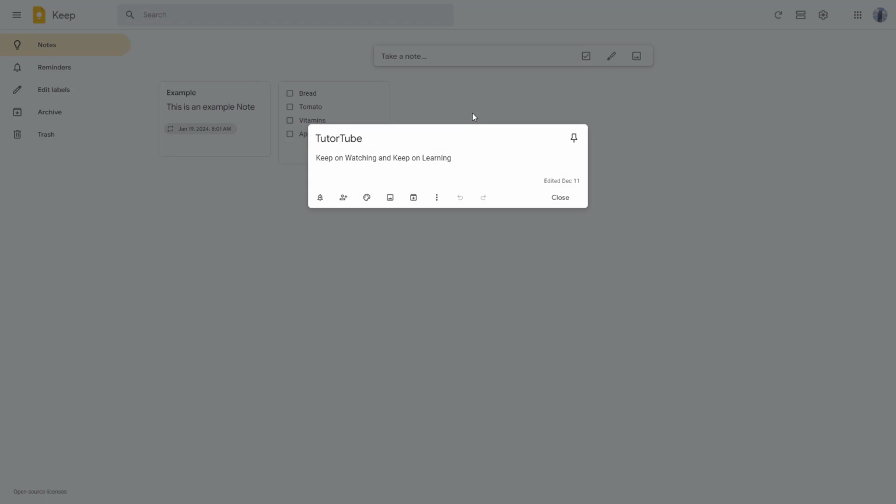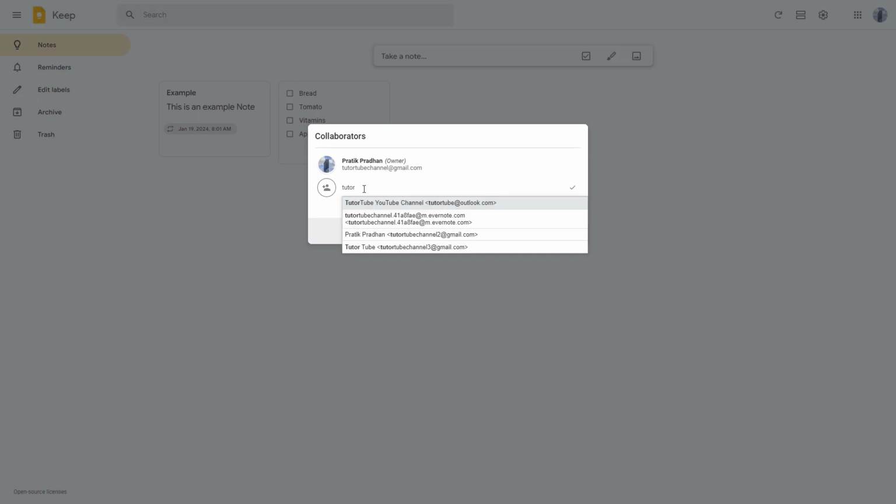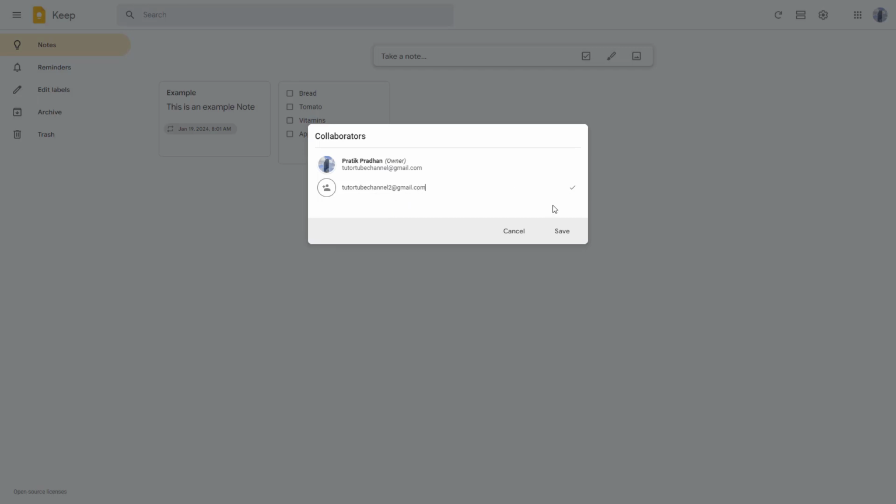Now an existing note is opened up, and I'm going to go under collaborator right here. Here I'm going to type in the email address of the person that I want to collaborate with. So I'm just going to type in YouTube channel 2 at gmail.com, and you can see I can add in a collaborator right here just like this.